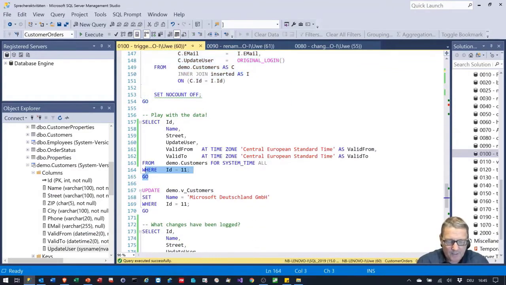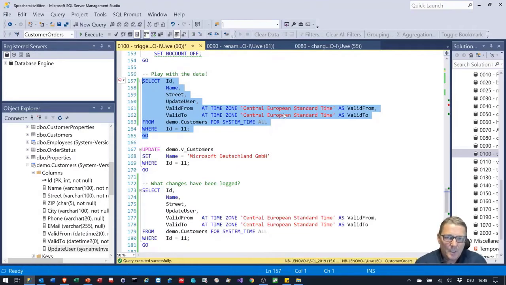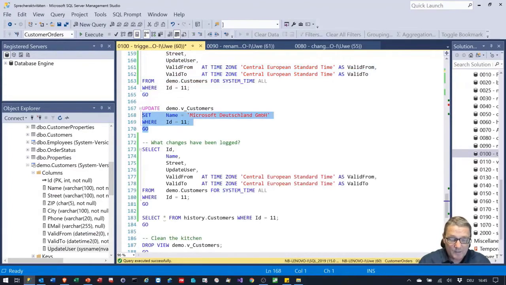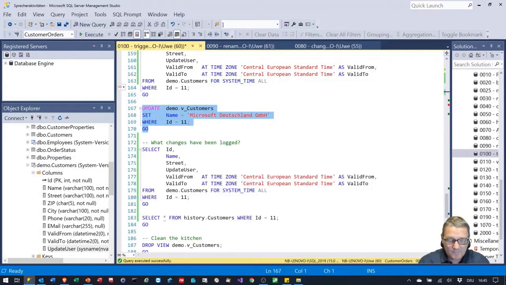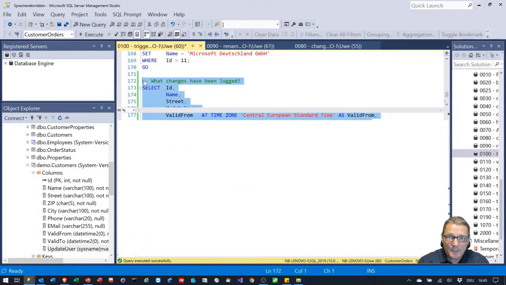Here is my number 11. That's a new row, and I want to see how many changes we have for this row number 11. And you can see we don't have anything. I make an update on this one. I change the name to Microsoft. Now I run the query again and see what changes we have.